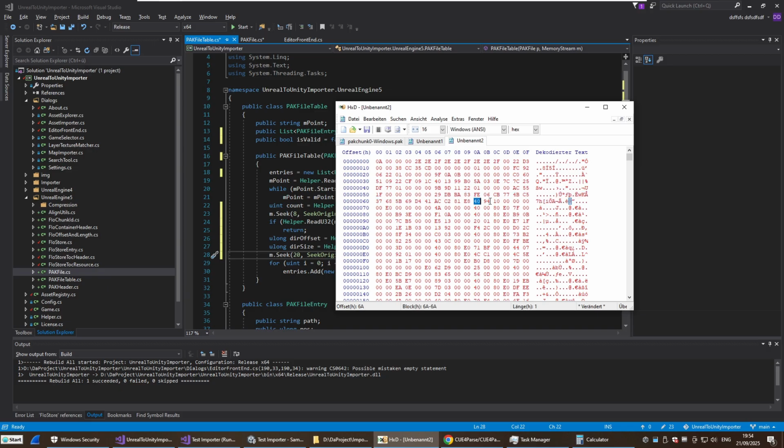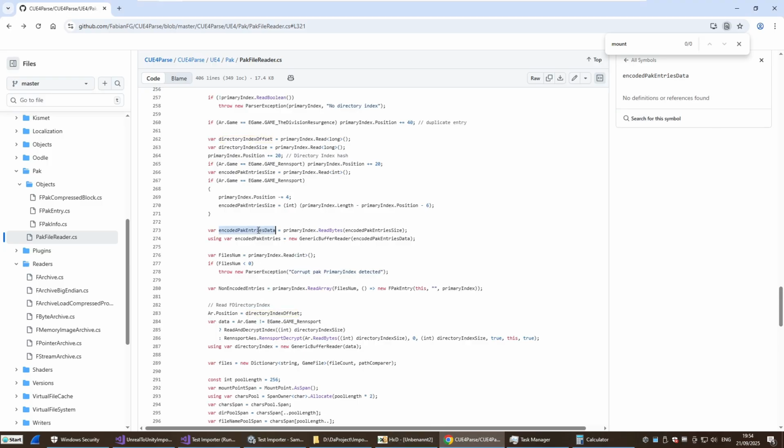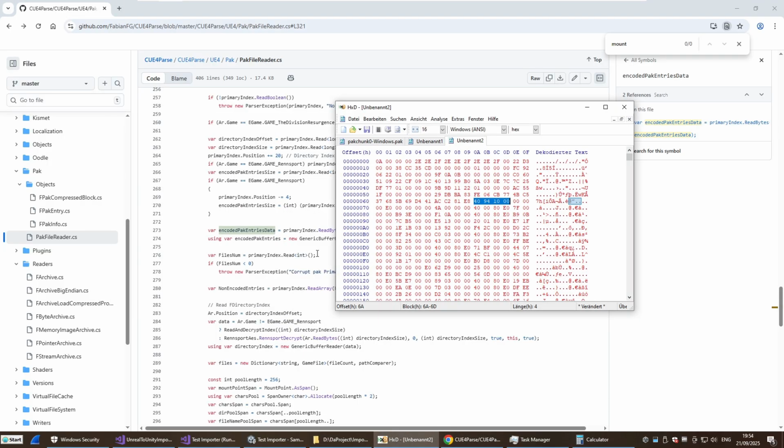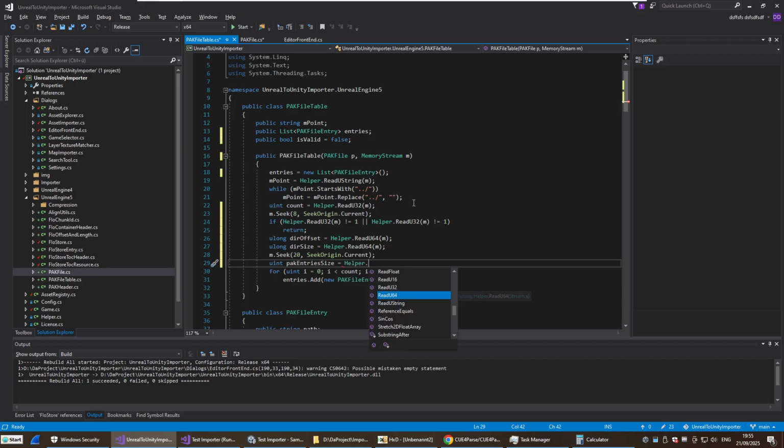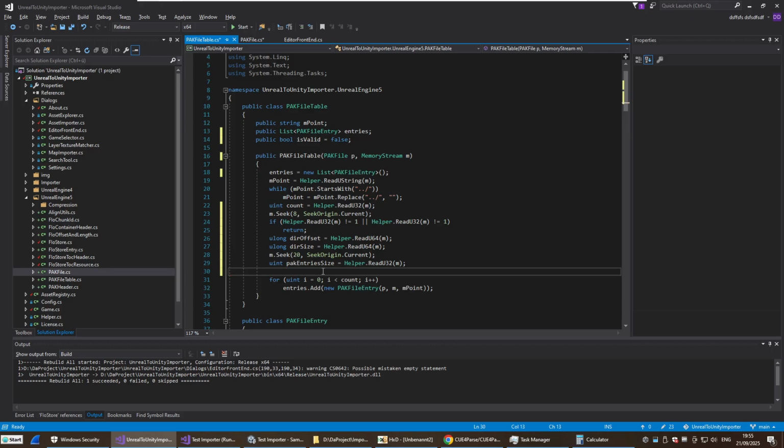And then we get already the size of the pack entries. Yeah, just pack entries. And pack entries size. And we can directly read those.